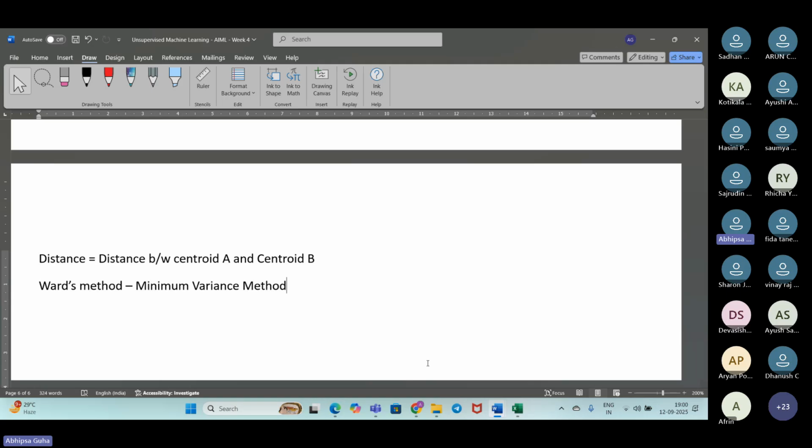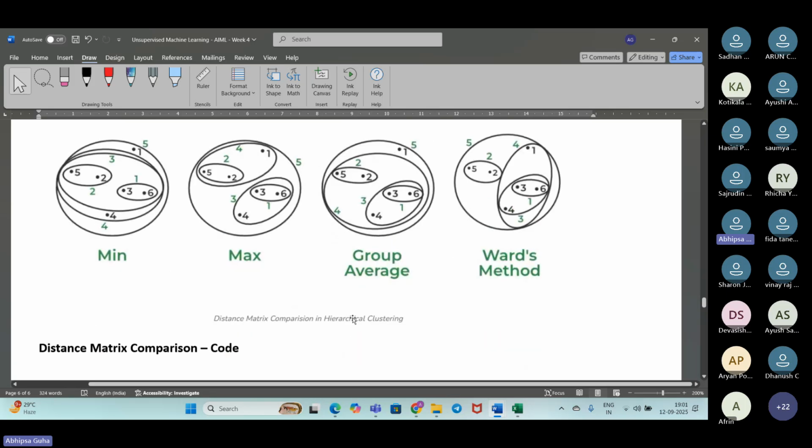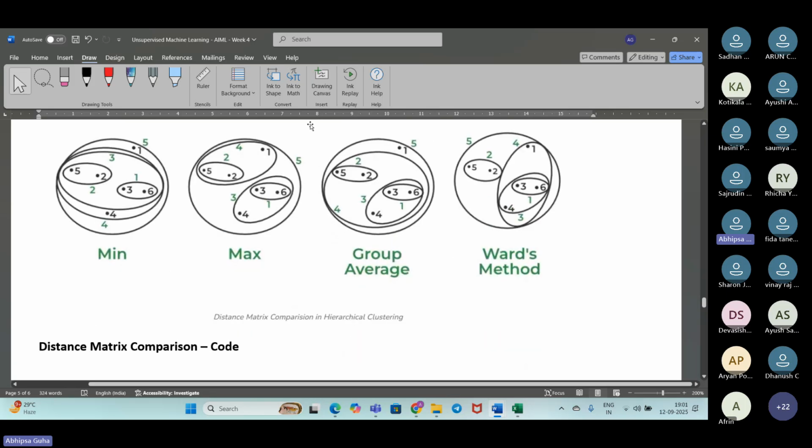And I just wanted to tell you, if you have very noisy or messy data, then you should avoid single linkage, because it is very sensitive to noise. And from a general perspective, you can use average linkage. That works well.